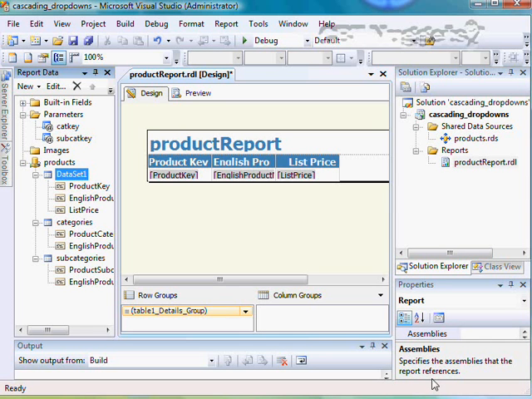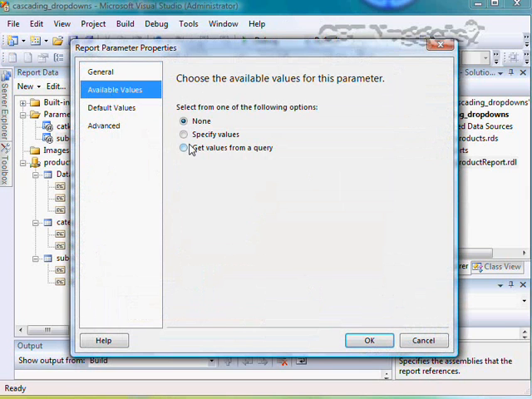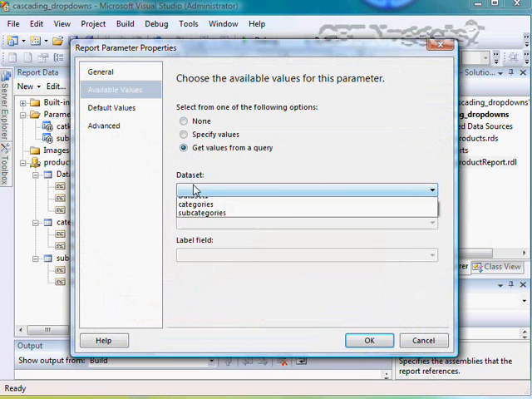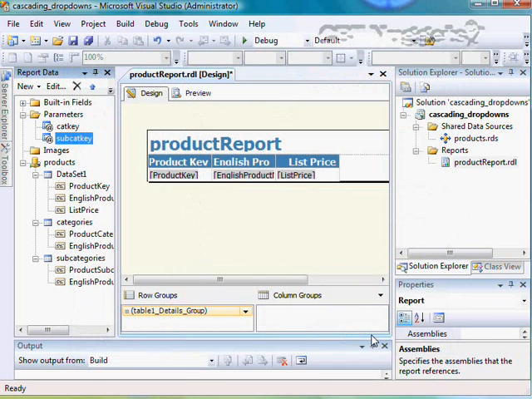As soon as I hit OK, you'll see that it appears in here. We need to double click on that, and we'll give it a meaningful prompt. And under available values, get the values from a query. Our data set is subcategories. Our value field is the key. Our label is the name. And we hit OK.